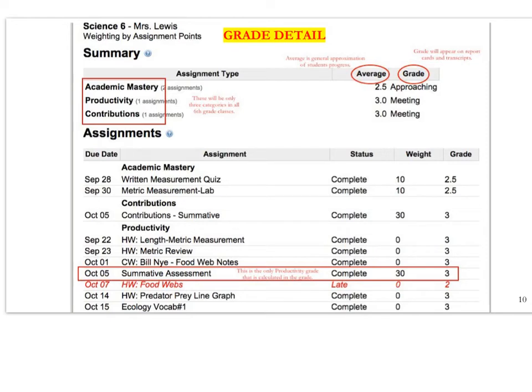This slide is a screenshot of a grade detail report. This is a summary page of assignments and average grades in specific classes. The class Science 6 is listed here. The 3 categories, academic mastery, productivity, and contributions, will always be listed here. The current up-to-the-minute grades are located here. This will always be listed as words in this location, as they also will be on report cards and transcripts. The specific average in each class is listed here.